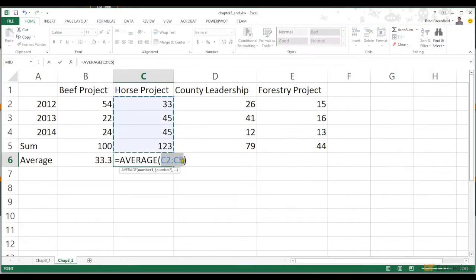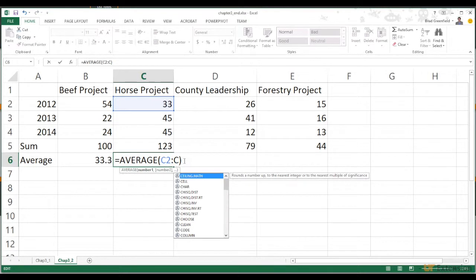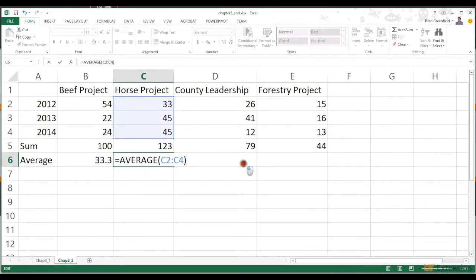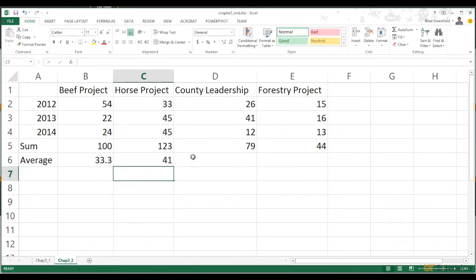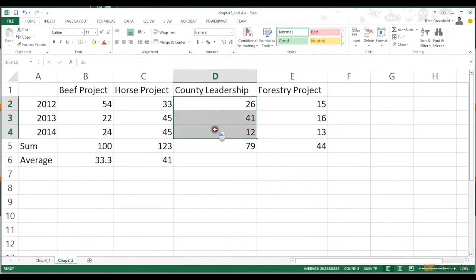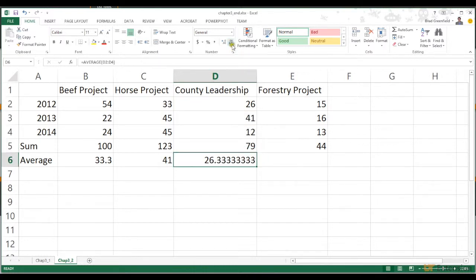And it's going to continue to want to include that last one. And let's just say, hit enter there. If I highlight the cells that I actually want to average and then go in and click average, then it's going to give me exactly what I'm looking for.